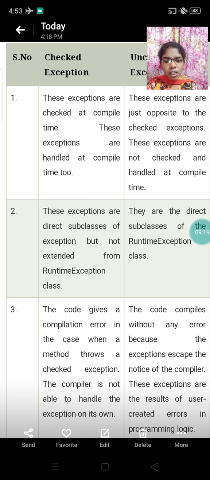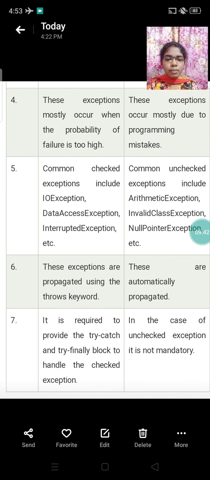The code gives a compilation error in the case when a method throws a checked exception, as the compiler is not able to handle the exception on its own. In unchecked exceptions, the code compiles without any error because the exceptions escape the notice of the compiler. These exceptions are the results of user-created errors in the programming logic. These exceptions mostly occur when the probability of failure is too high. These exceptions occur mostly due to programming mistakes.